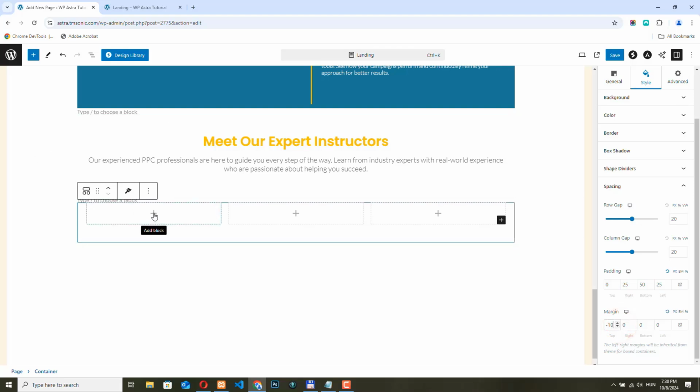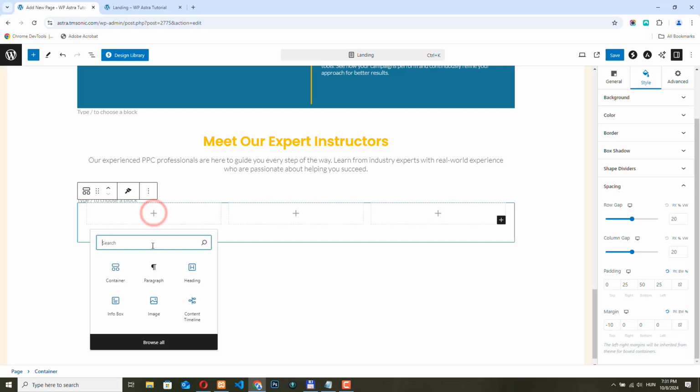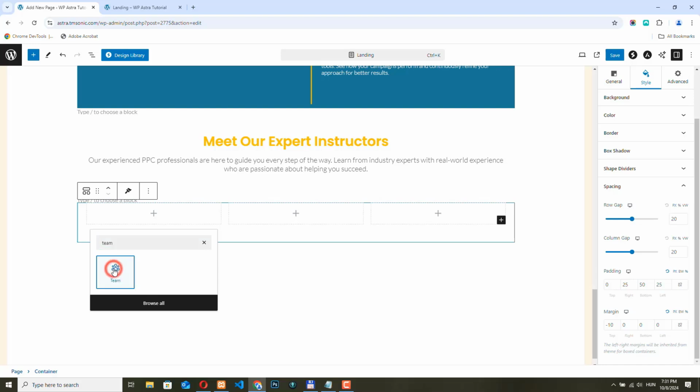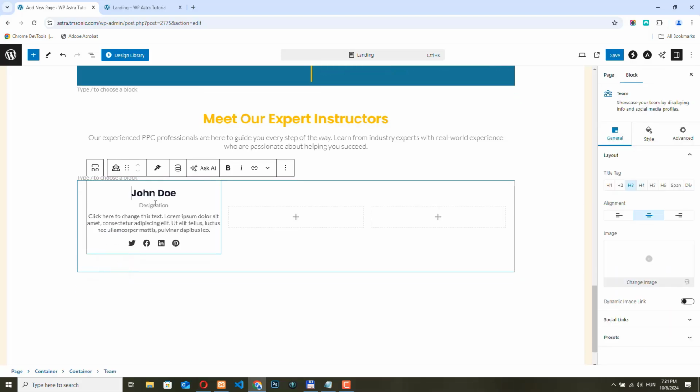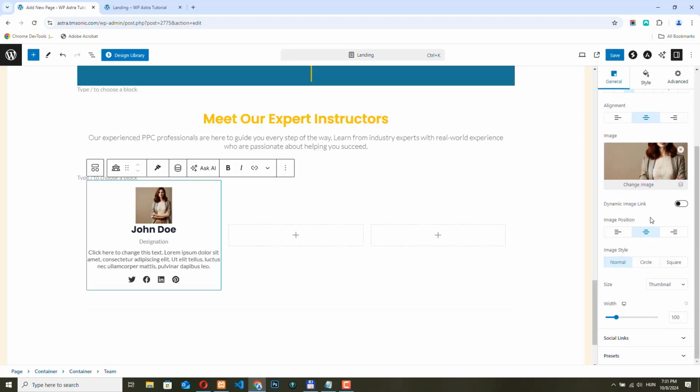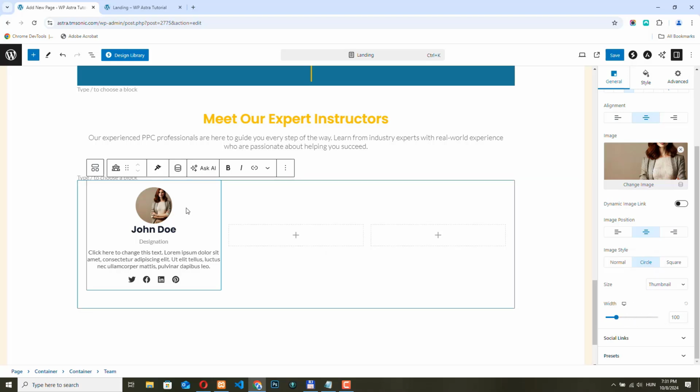So here we need to use a theme block. So let's click here and let's search for theme. Let's add it here. And first add an image. Okay, let's make this image a circle. If you want, you can change the size and the width of the image, but I'm okay with this one. Let's change the name. Let's change the designation.